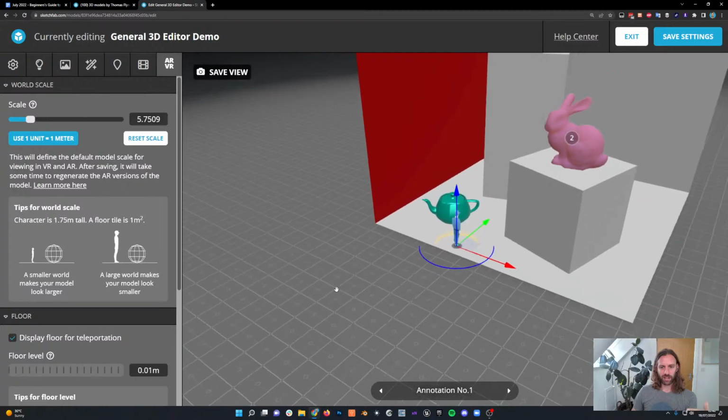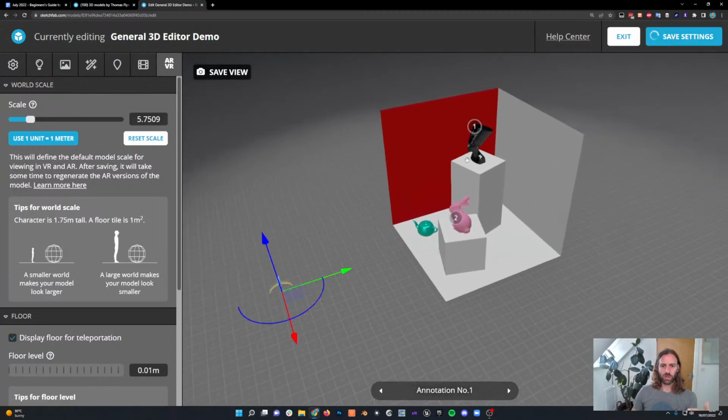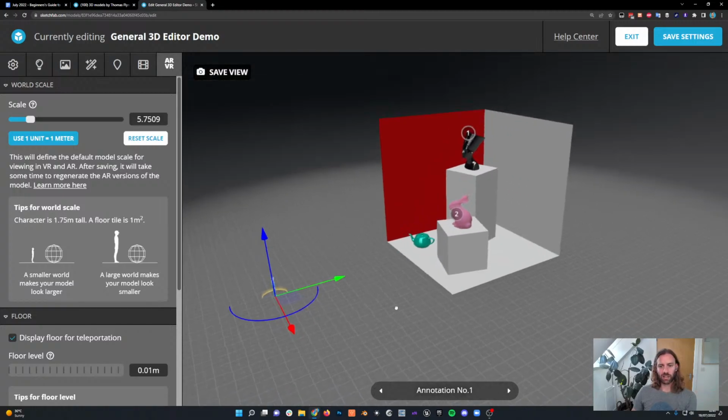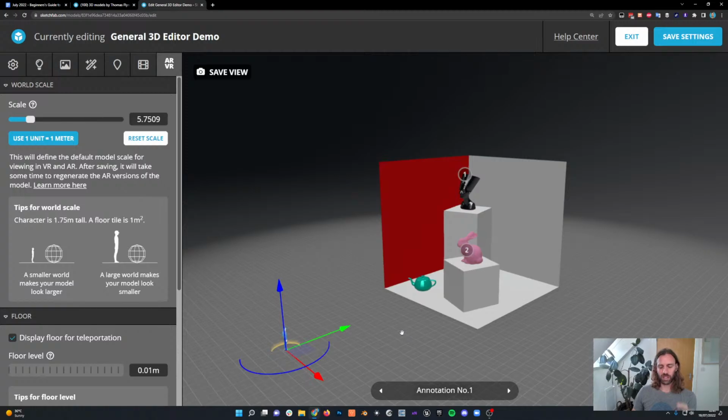This also affects, when you hit save, the scale of your 3D model for the app-free AR mode on Sketchfab. So anyone on a premium or above subscription can add a little button that opens the model in AR on your iOS or Android device. And when you save the settings here, the 3D model that is opened in augmented reality on your smartphone will respect the scale that you have set here.